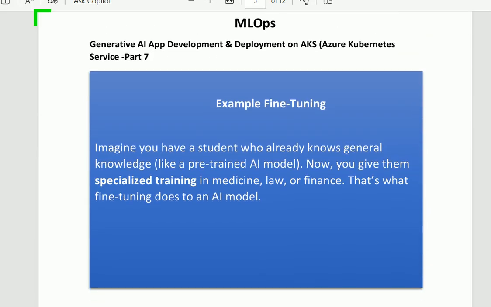An example of fine-tuning is that, imagine you have a student who already knows general knowledge, like the pre-trained AI model. Now you give them specialized training in medicine, law, or finance. That is what fine-tuning does to an AI model. A very simple and straightforward concept about fine-tuning.